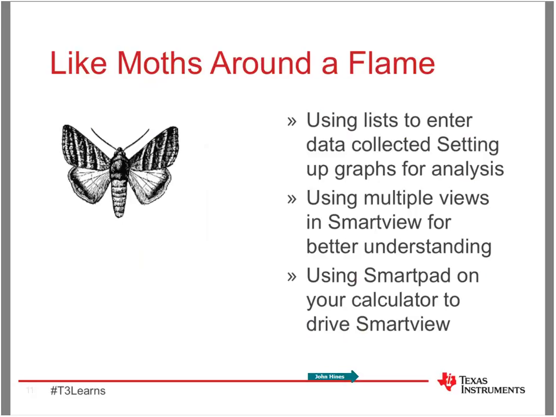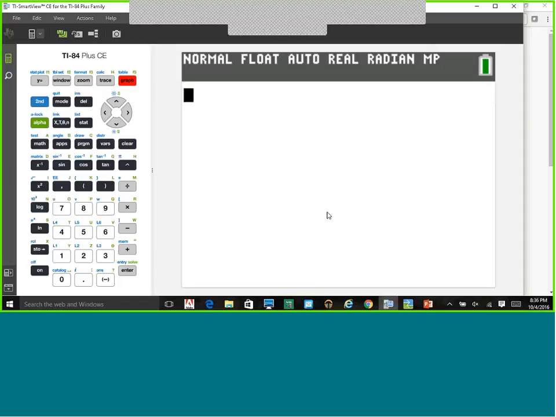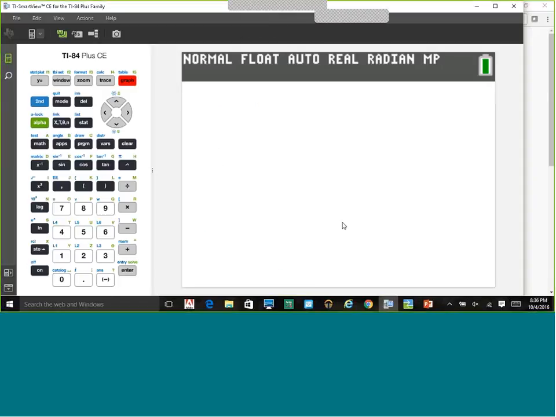The activity we're going to do right now is like moths around a flame, and it is actually just pulled off of the TI website, and you will have access to this at the end as well. And I'm going to share my desktop with you for a moment. Okay, I think. And this is, again, the TI-SmartView that we've been talking about.